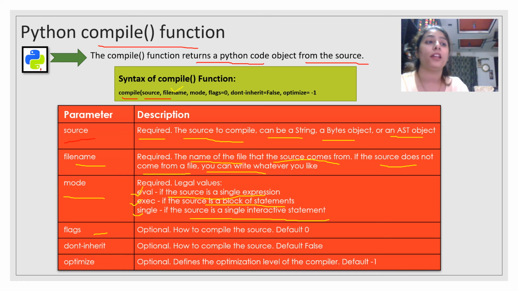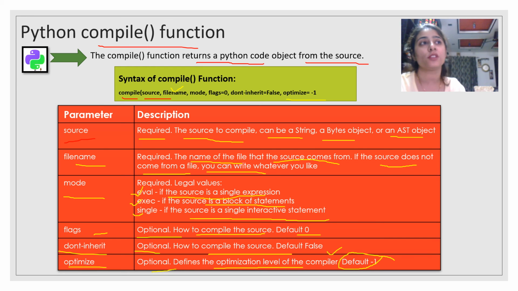Flags is optional, meaning how to compile the source. By default it is 0. Dont_inherit is also optional, how to compile the source, and the default value is False. Optimize is -1 here, also optional. It is the optimization level of the compiler, and the default value is -1. Clear? So this is all about the compile function.